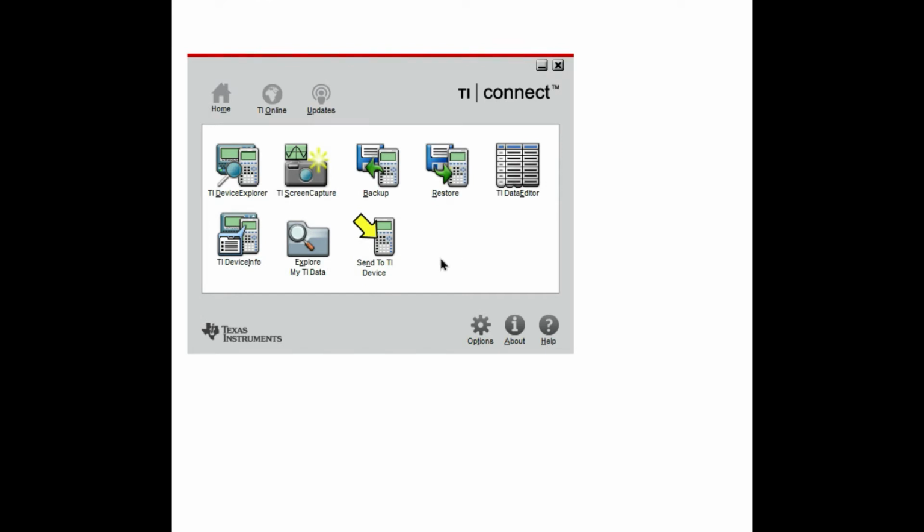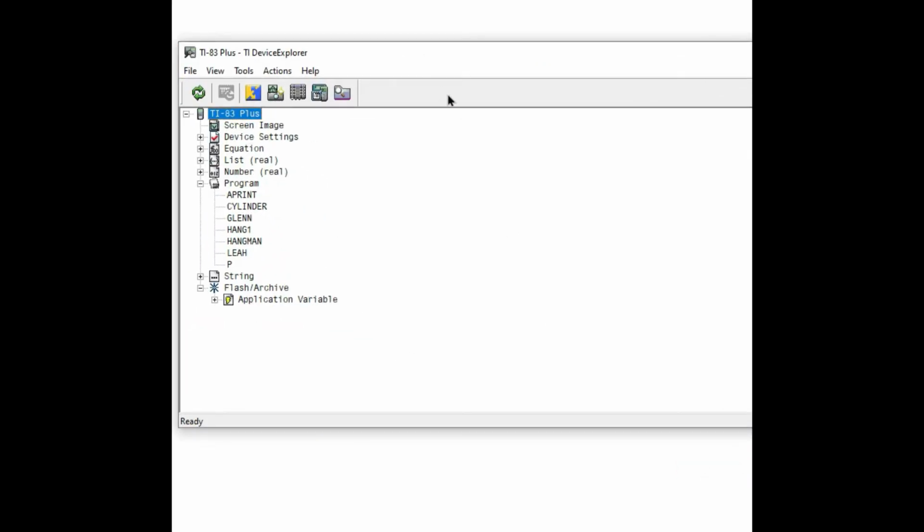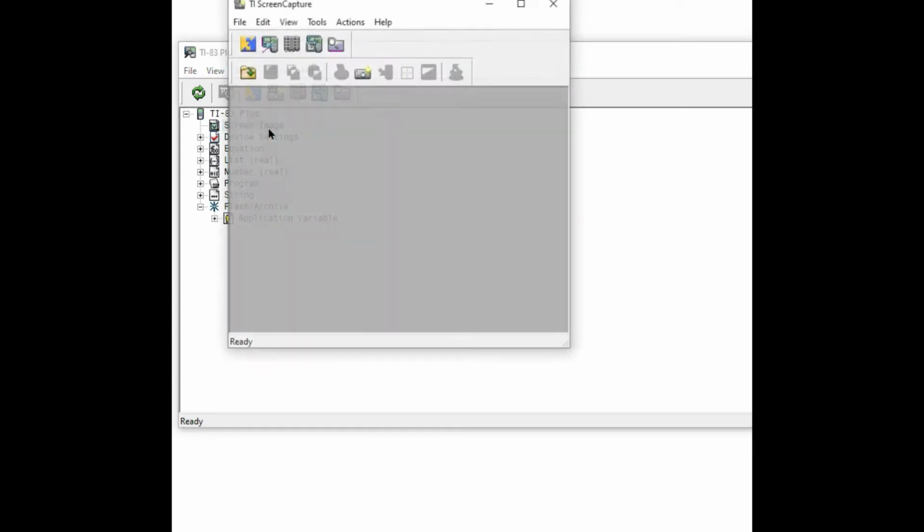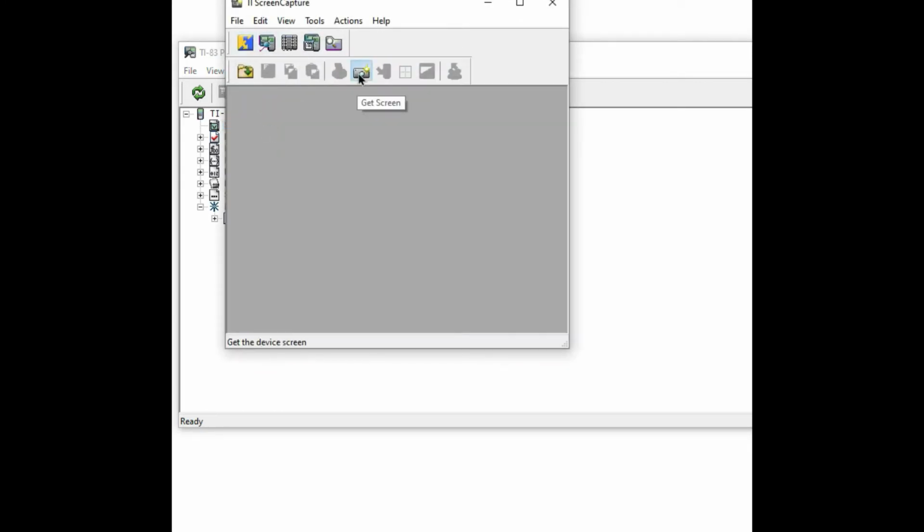Pretty much the main thing that I use in here is the TI Device Explorer, the one on the top left. And when that pops up, you can go into Program. You can kind of look through all of these options. You can look at your current screen image. And if I was to do that, let's take a look and see what it shows. Everything takes a few seconds when you click get the screen.